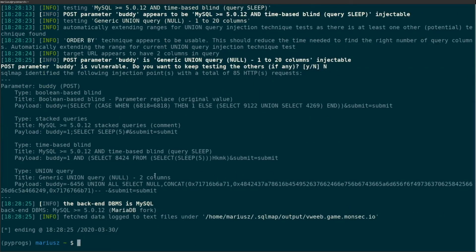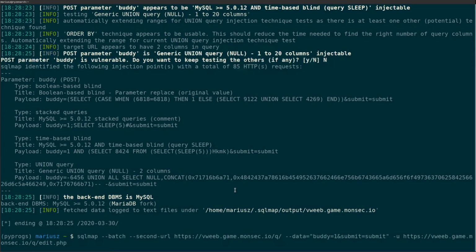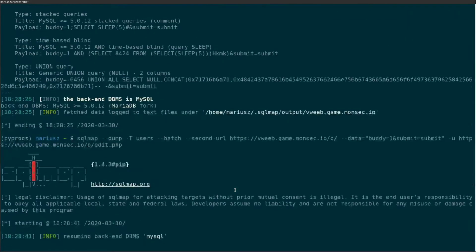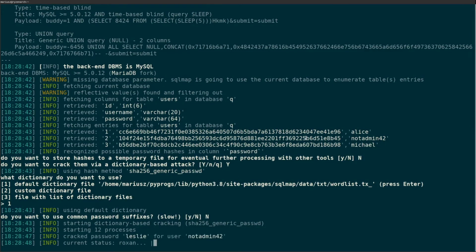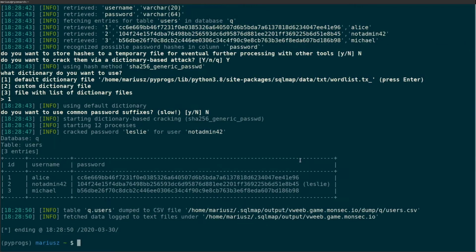And very conveniently, it finds a union query injection as well, which is going to make the extraction process a lot easier. So if we say, hey, let's dump the table of users, then it's going to get it all in one shot, very quick, not one character at a time. And then it's going to attempt to crack those passwords, and congratulations, it actually finds what the corresponding password for not admin is. It happens to be Leslie, which is what you would submit.